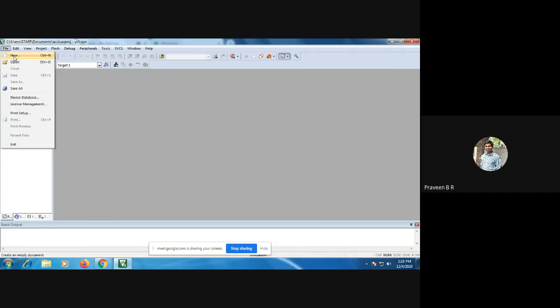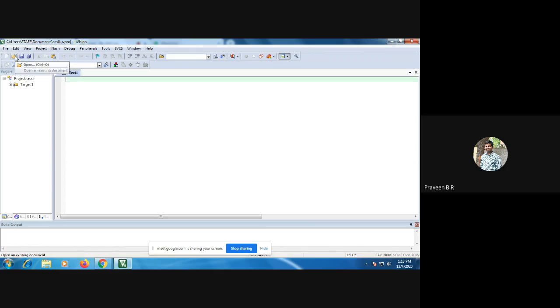Step 2. Again, I go to the file option in the menu bar. I click on new. The editor window is enabled. Here I am going to type the program. So what is the program that I am going to type?